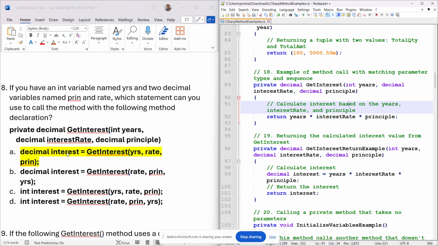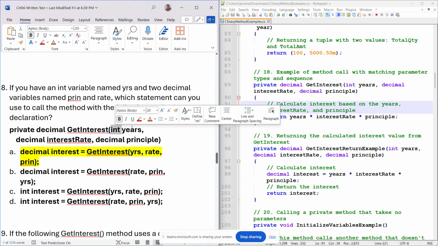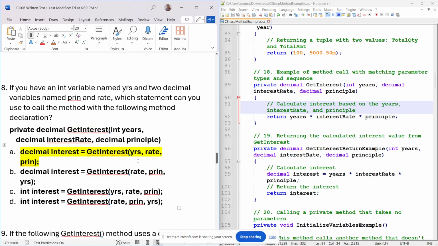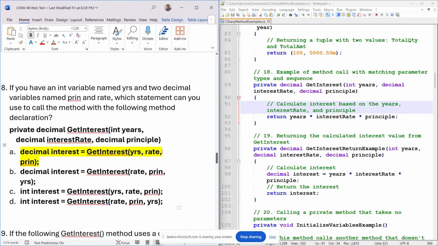Yeah, this is for calling it, right? You don't define, like here you're defining this, right? This is the method. This one is how you call it, and this is just showing you in the right order. The first one's years, second one's rate, third one's principal. Sorry, I was a little confused by that myself. But yeah, the first one's years, second one's rate, third one's principal.